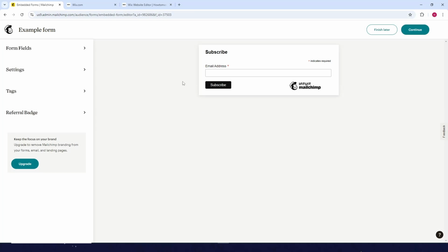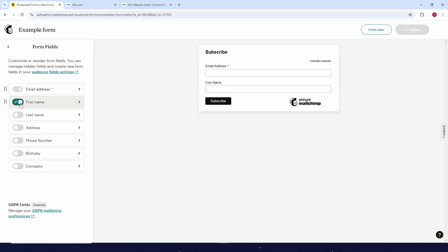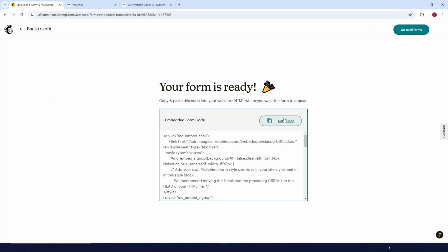Okay. So after that, you can customize this form here. For example, I want to add a new field. So just toggle this on for the first name, or toggle it off. So after customizing your field, just click on continue, then just copy code.